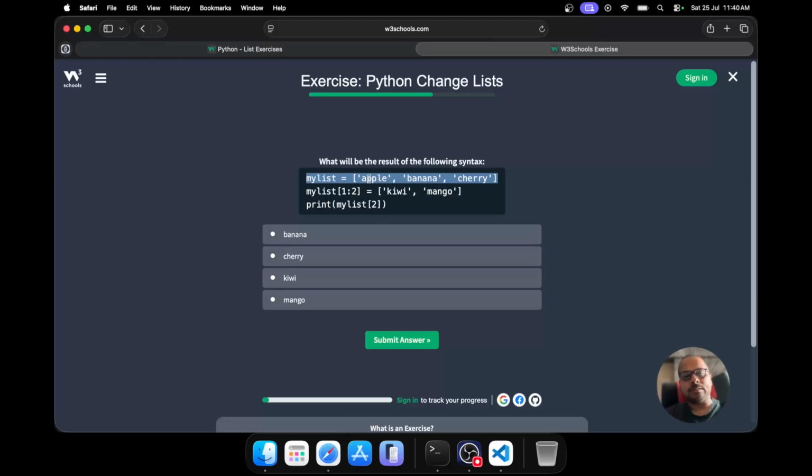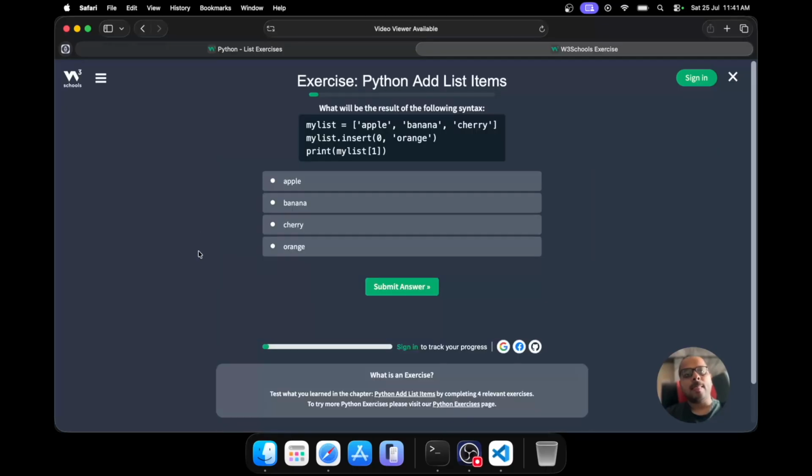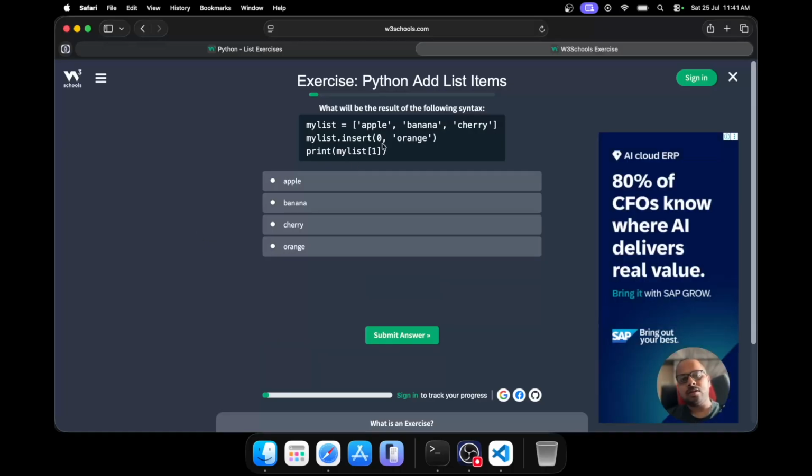2 will be 0. What will be mango? What will be the result of the following syntax? My list is equal to apple, banana, cherry. My list dot insert 0, orange. At index 0, I will just insert orange. If I print it, the first item will be orange, and the next will be apple.